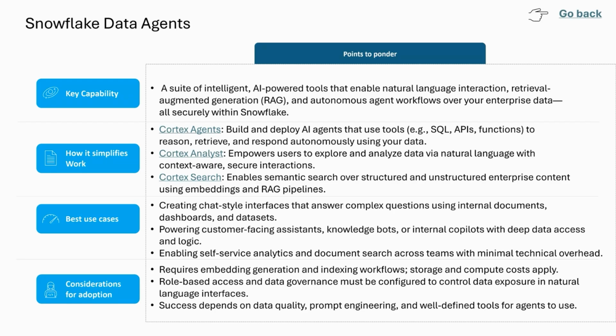The data agents. And in terms of the use cases, again, the typical chatbot type of interfaces where we ask complex questions on a different set of documents or data sets within Snowflake. And self-serve analytics is one of the typical use cases. A lot of customers are now leaning towards leveraging data agents.